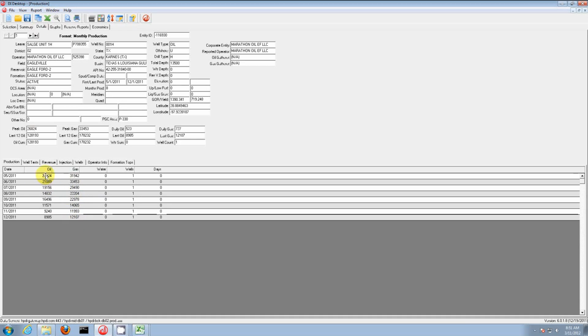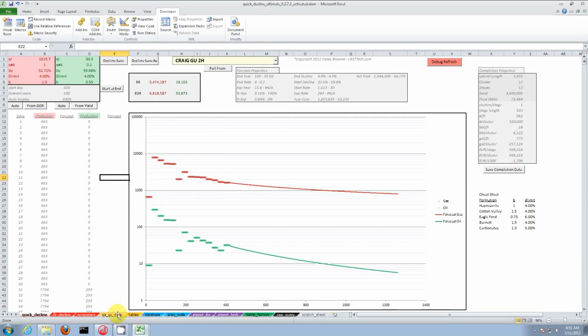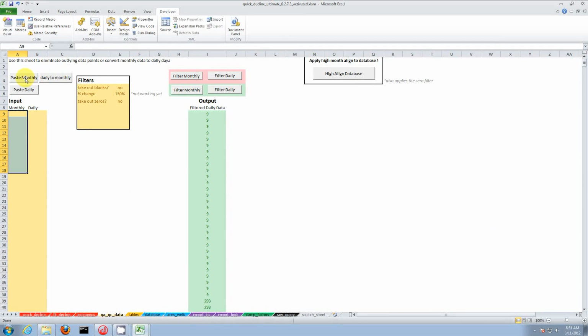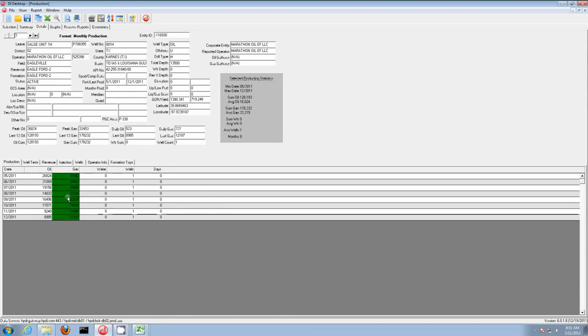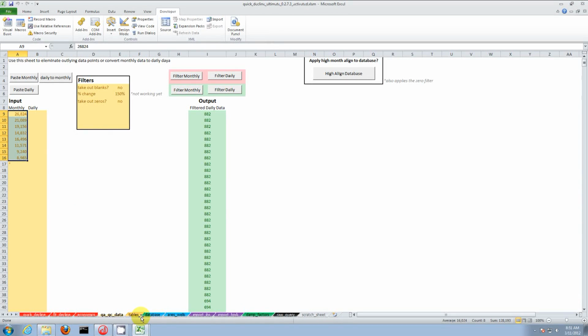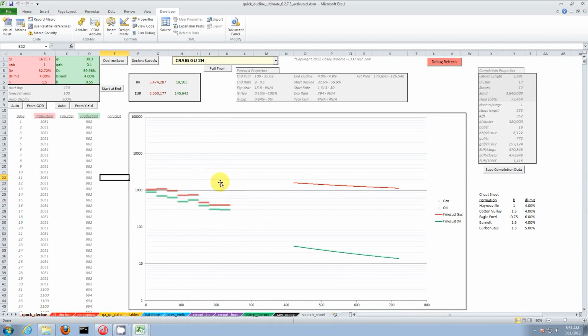Simply click on it, copy it, go to quick decline. I'm going to paste the monthlies, filter the oil, go back, grab the gas, come here, paste the gas, filter the gas, and boom, there we go. We've got it right here. Now this time, instead of going through the whole fit procedure, I can see that I've got a nice peak and a decline. This is a good candidate to do an auto fit.